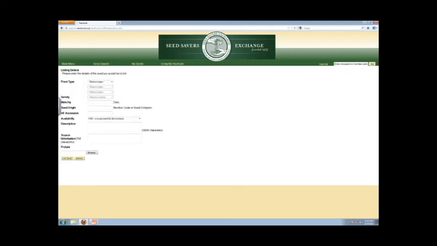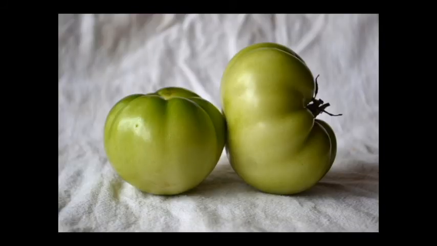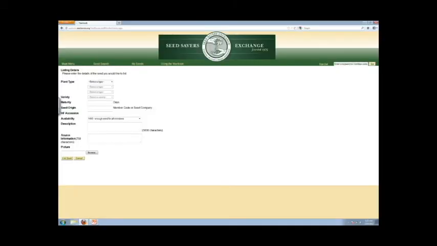So this is very similar to the form that we filled out. So I'm going to list this tomato here. This is a Dwarf Barrel Beauty tomato. This was from, well, I guess I'll tell you in the description. I'll save it. So this is a tomato.